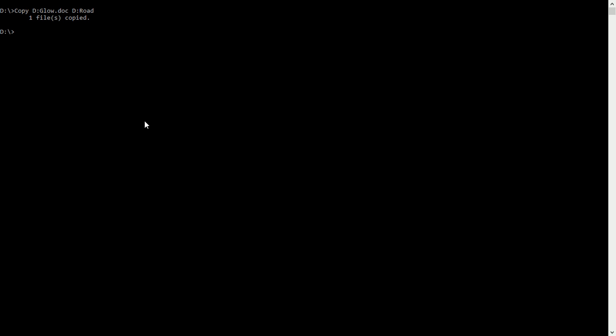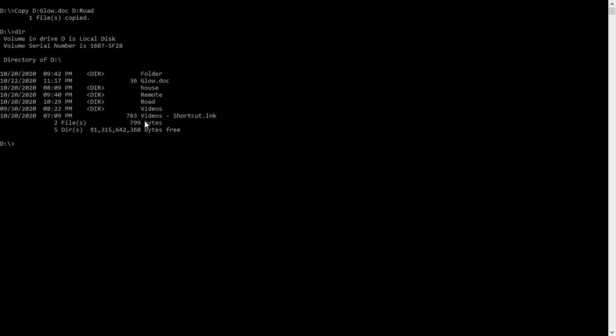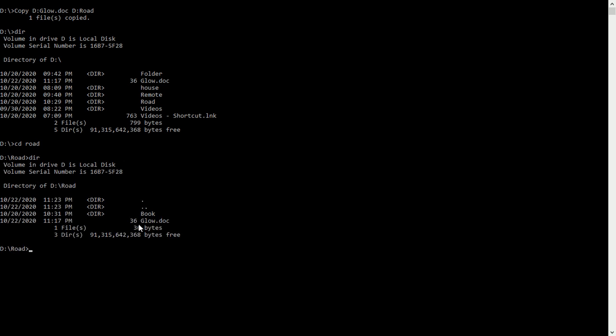So if we check here, we'll see glow is under the D drive, and we can also do the same thing. Let's change to the root environment. Then we'll check DIR again. We'll also see the glow again to show that it has been copied into the place we chose it to be copied.